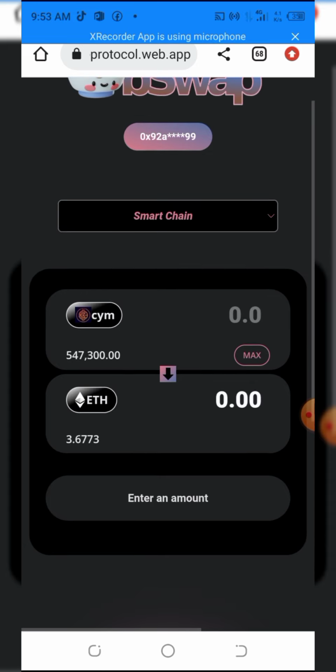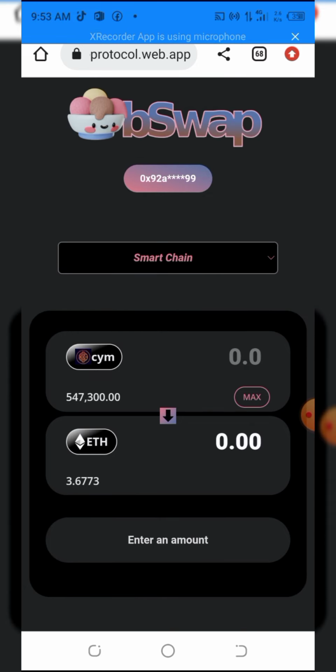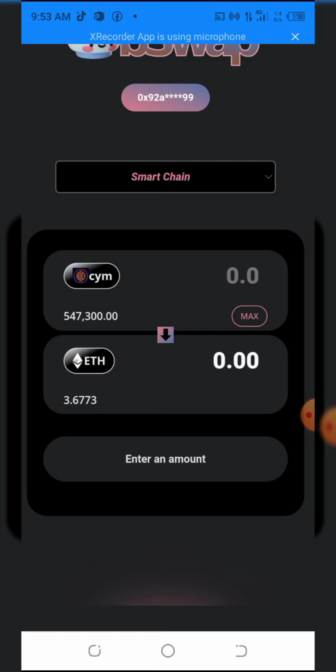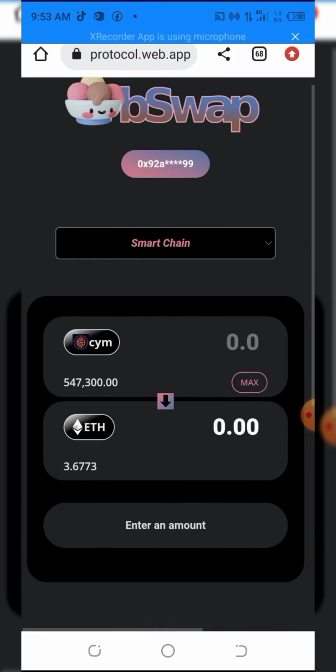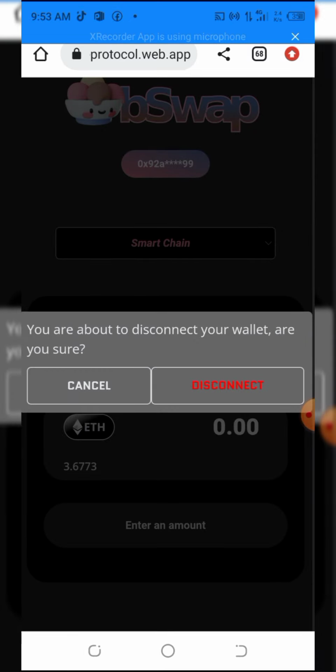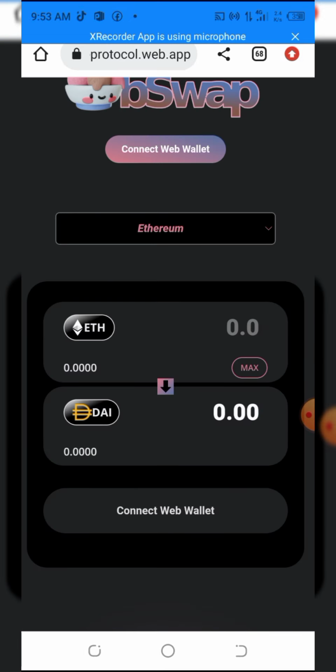As you can see, it has now worked. My Ethereum balance changed from 1.9 to 3.6 Ethereum, and my Cylum Finance changed from 800-something thousand to 500-something thousand units. This is how fast and easy it is to swap your Cylum Finance to any other token. If you want to disconnect your wallet, click on this wallet address you're seeing here, then click on disconnect. So you have successfully disconnected your wallet.